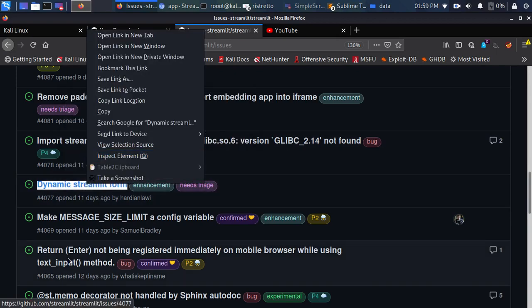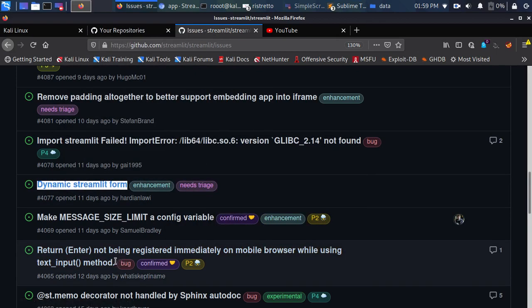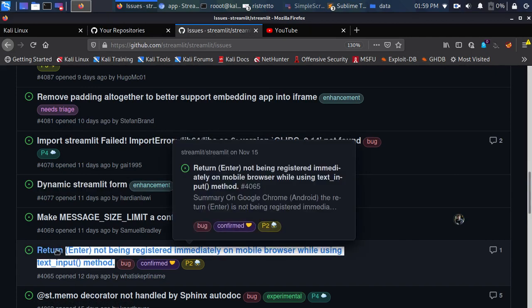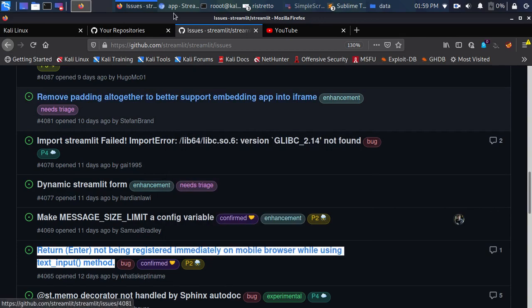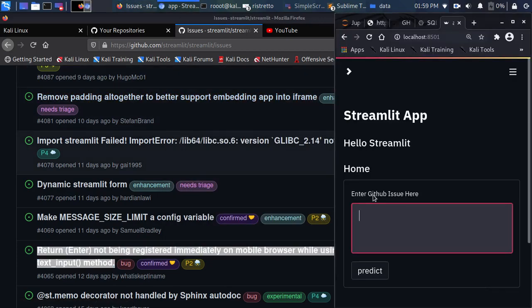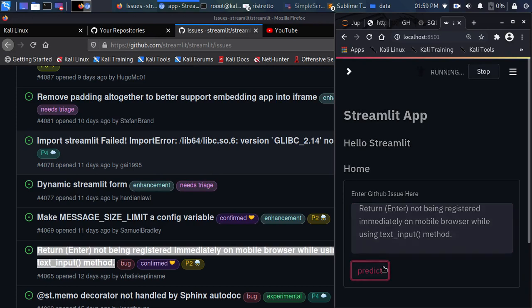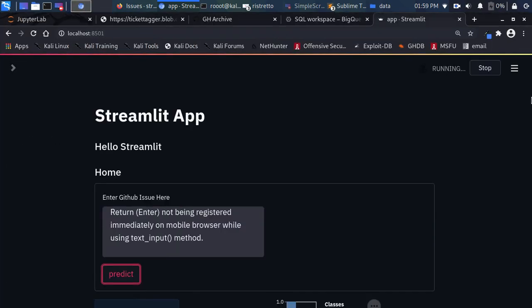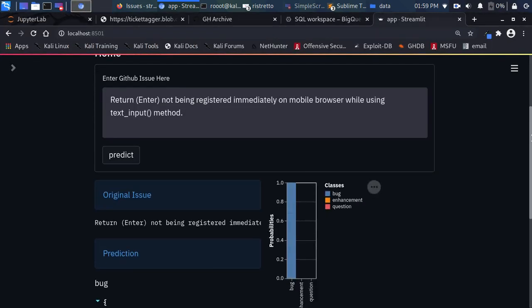So let's copy this one here. So the code and the results and the app is going to be in a GitHub repository, so you can also check it out. So let's check it out.